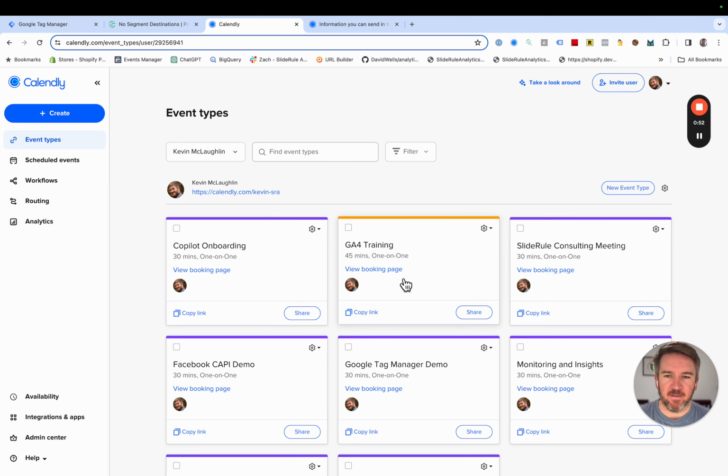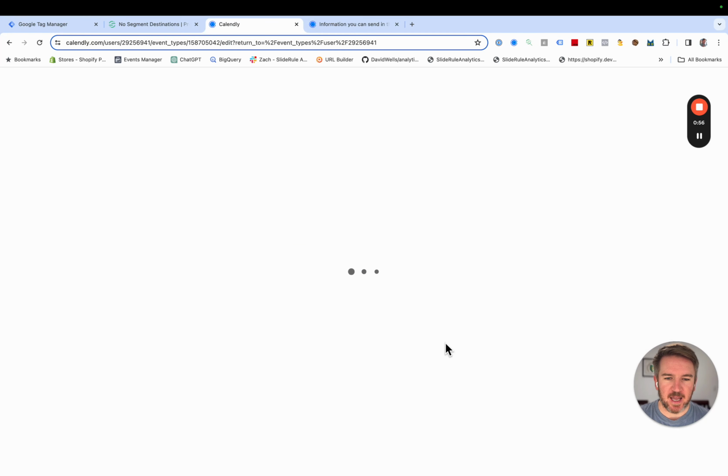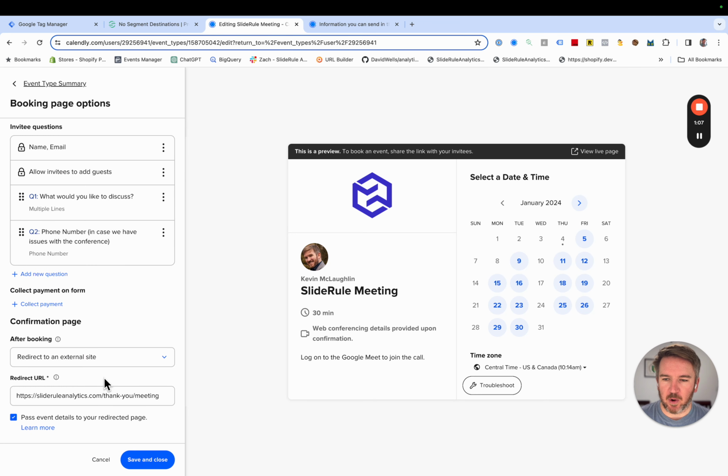So on the event type, I'll go to our standard meeting. You're going to go to settings, edit, like this. Now, this option is only available on paid Calendly plans, so just keep that in mind. But here's what you're going to do. You're going to go to booking pages, scroll down and select redirect to external site. By default, Calendly displays stuff on the confirmation page. Cool. Enter in your redirected URL. Like I said, make it a thank you page like that.